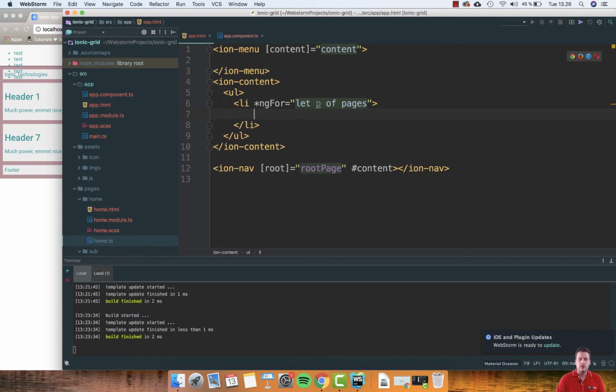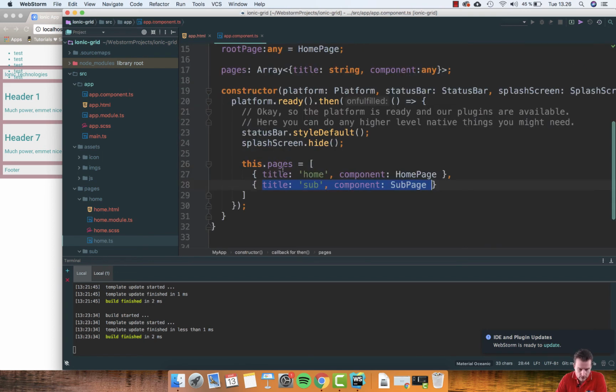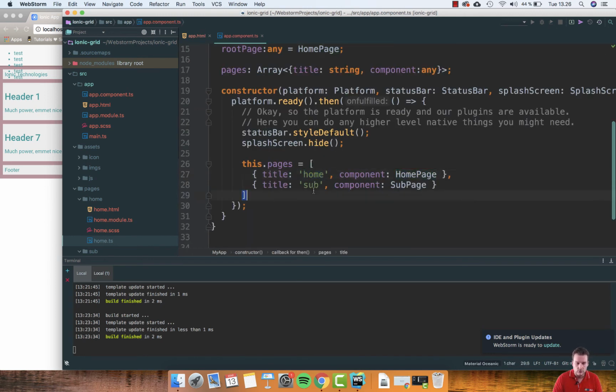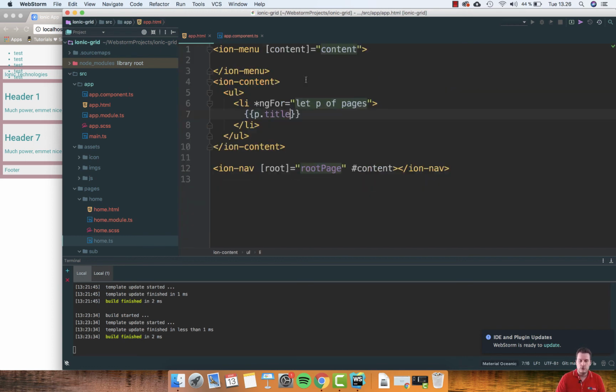And how we print it out in Ionic is we use these double curly brackets like this. Then we tell it, for each element, which was the p in our case, we're going to print out something. What do we want to print out from our pages array, the component or the title? If we print out the component, it will just say home page up here, sub page. That's not what we want. We want it to print out the title, so this here, the home, the sub. And that is what it's going to print out for us now.